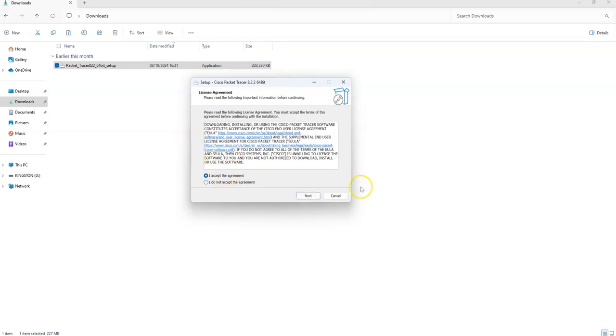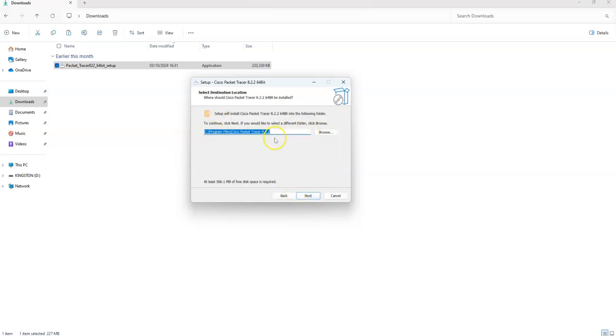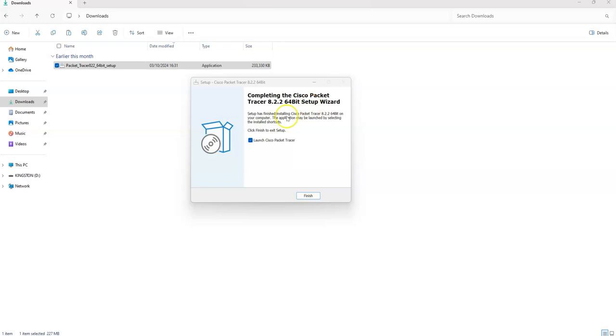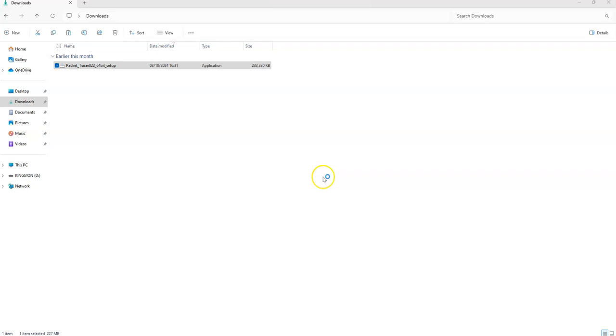I accept the terms and the agreement, click next, and then this is the application you're going to install. So just use the defaults. If you want a quick launch from the start menu, you add that one as well, and then click next, then the installation starts. When that completes, you will see the setup wizard completes the installation. We say finish, then it will load Packet Tracer.